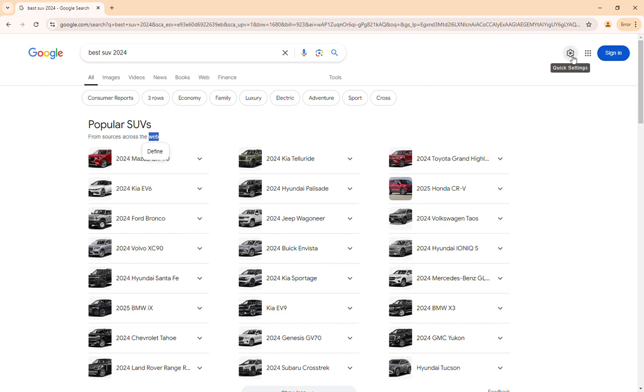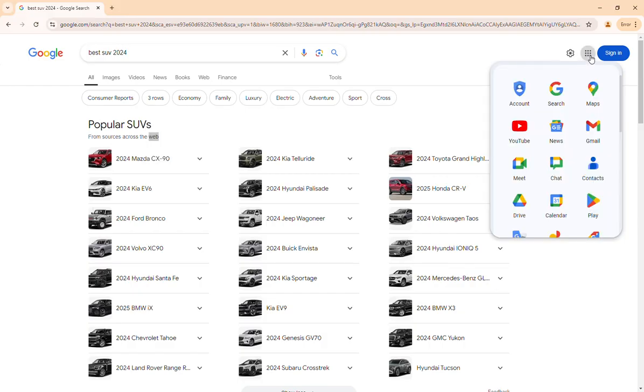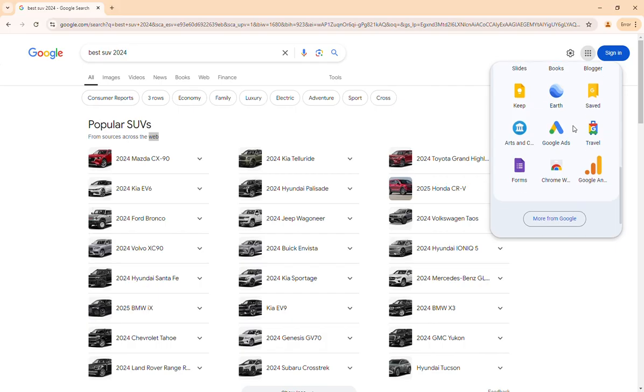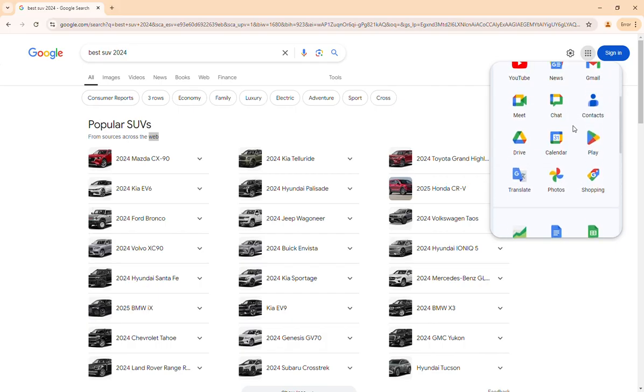On the right corner, this is the quick settings for your browser. If you open it here, it will show you all the information and settings. The right thing, this is again very important, is the multi-point box. All these options are provided by Google, and I think they are approximately freely available.